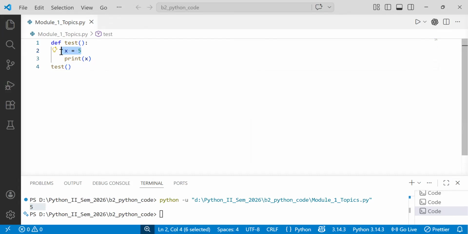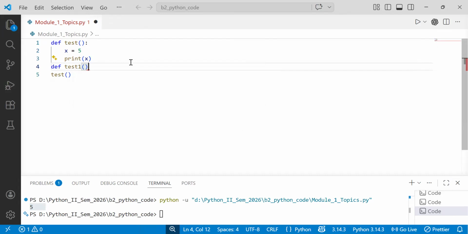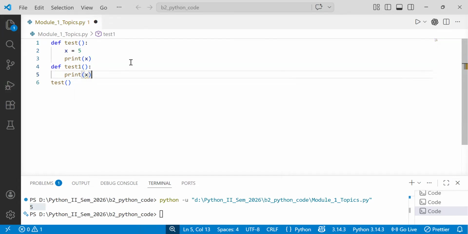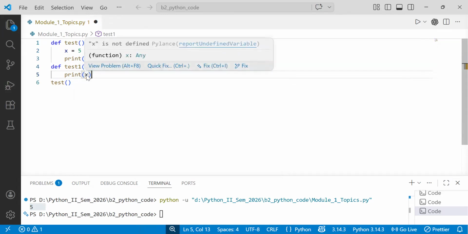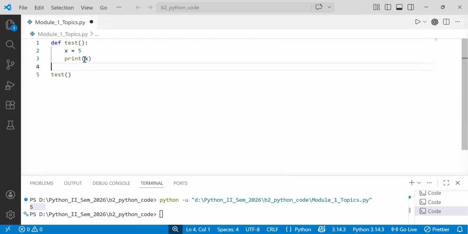But the thing is, this x has a scope inside the function only. You can test here. If I write here def test1, and I try to fetch out print x, will it work? x is giving an error. It is not getting anything. It is telling not defined. I will come to this part later on. So you understood the meaning of this.